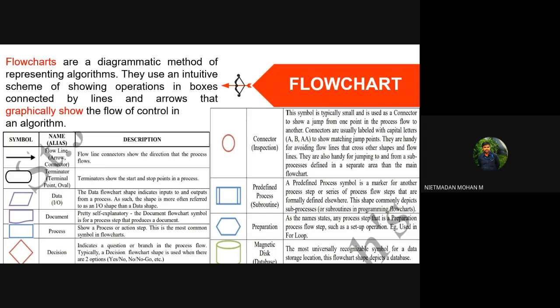So the next one will be predefined process, and next one is a preparation, and the last one will consist of databases. So these are the symbols that were represented in a flowchart. Then we will discuss it with real-time examples also.